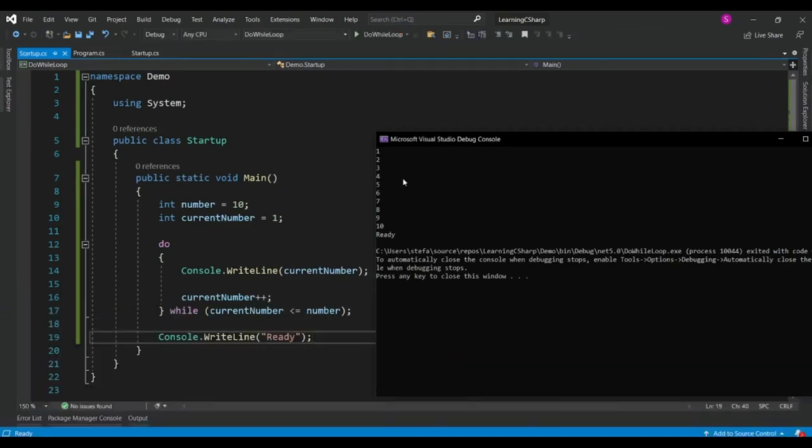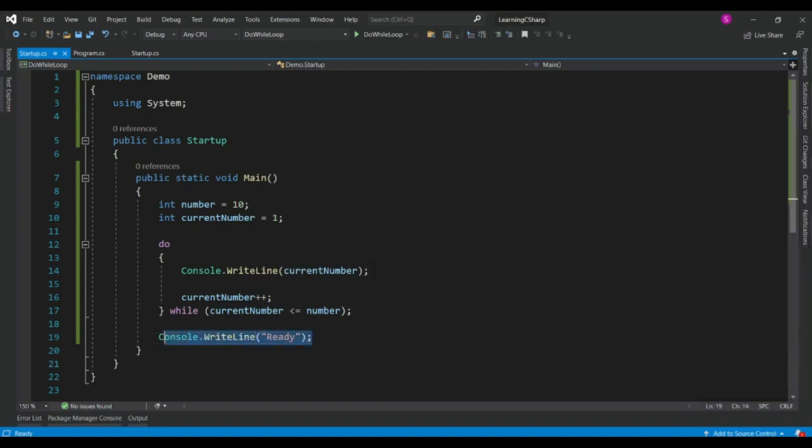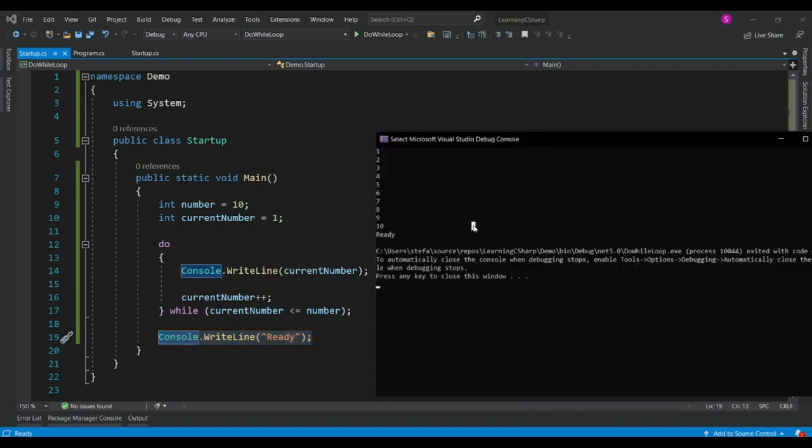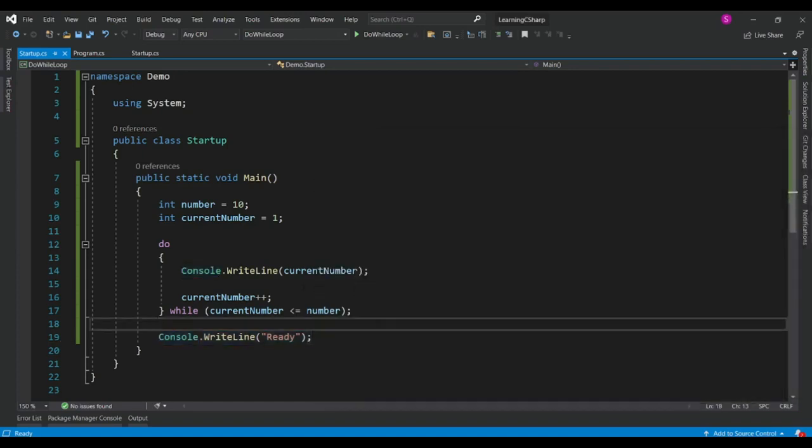And we have the numbers from 1 to 10 and then the ready command that I want to print on the console. This is the same as the while loop. We again get the same output. But now I'm gonna close this and change this sign to the opposite one.